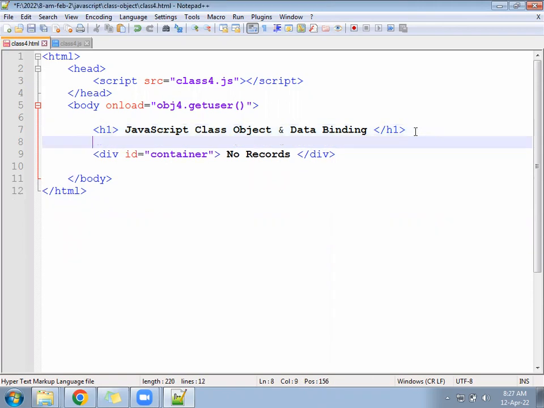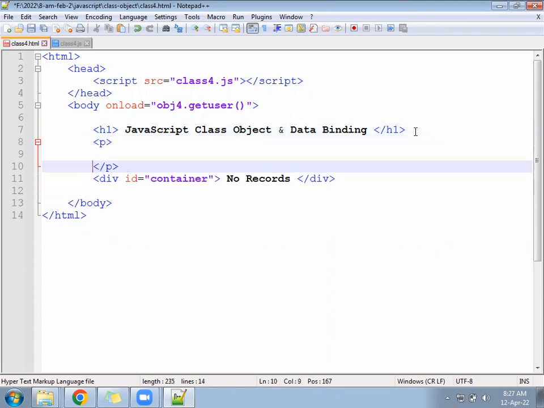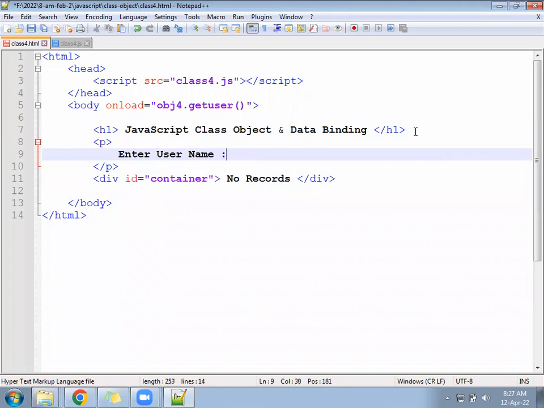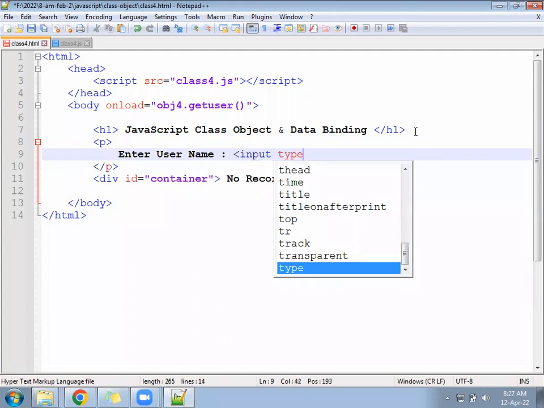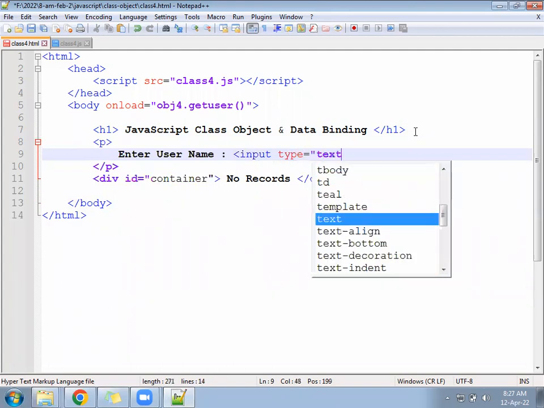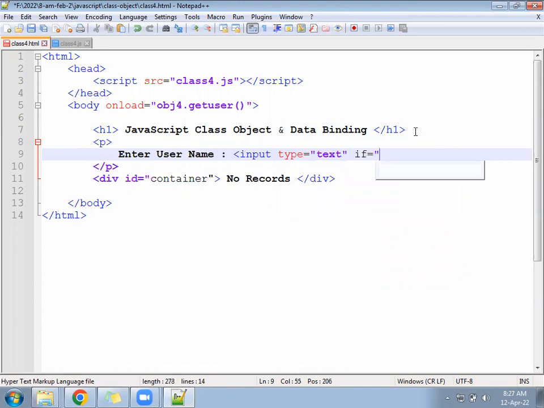You can add one p tag also here because we require to add some new record as well. You can add here: enter full name, enter username, a text box, input type equal to text, id equal to fname.